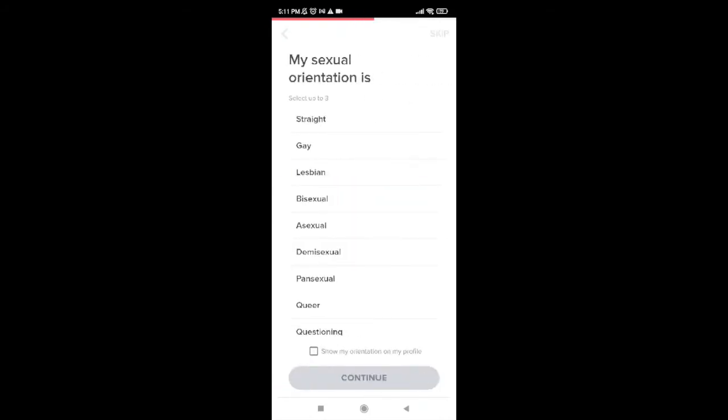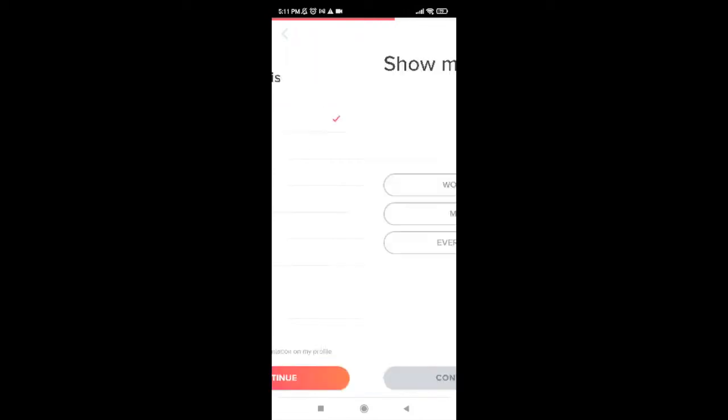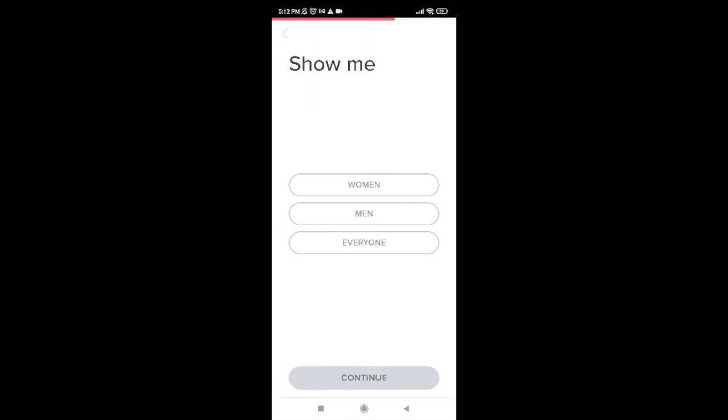Now it will ask you for your sexual orientation, so go ahead and tap on your sexual orientation. I'm gonna tap on straight, and again you can also check the box to show my orientation on my profile as per your preference. So after you're done tapping on your sexual orientation, go ahead and tap on continue. Now it will ask you to show yourself as women, men, or everyone. So go ahead and tap on any of these and tap on continue.